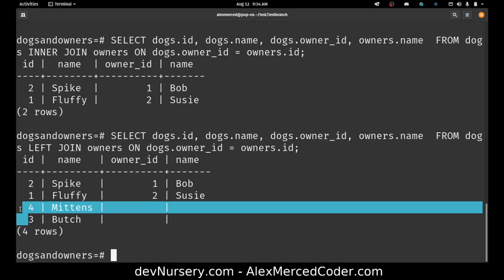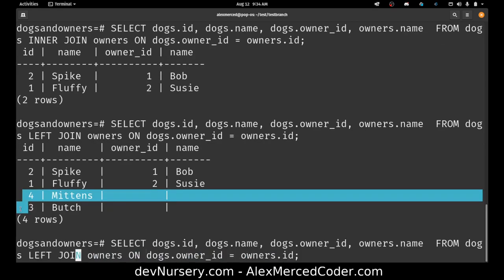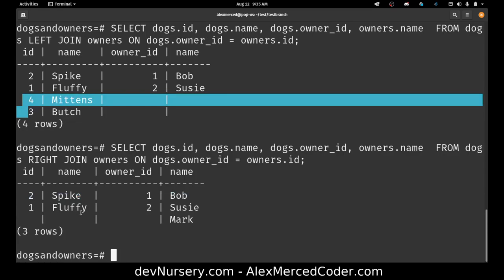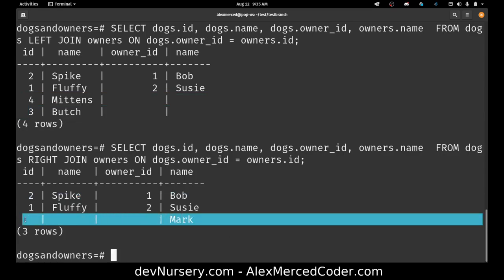But what if I want the opposite? What if I want everything, all the owners, regardless of whether they have a dog or not, but I don't necessarily want all dogs? Okay, then I would do a right join, because again, the table that I join is the right circle. So I'm saying I want everything in the right circle, meaning all the owners, regardless of whether they have a dog or not. So see, I get all the owners, Bob, Susie, and Mark, even though Mark doesn't have a dog.